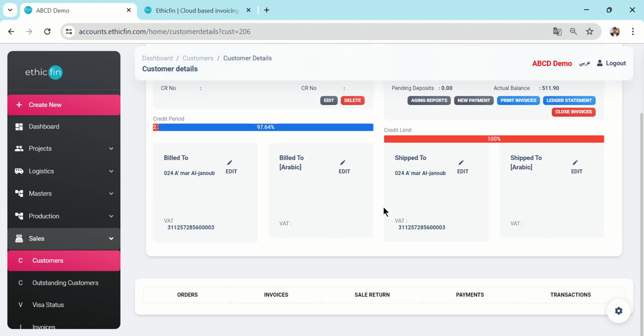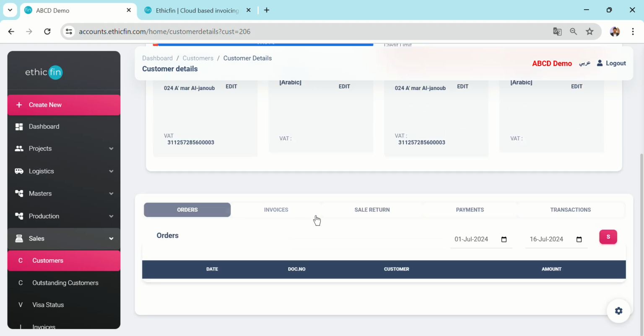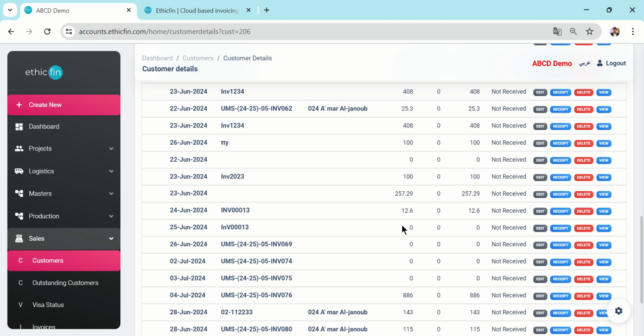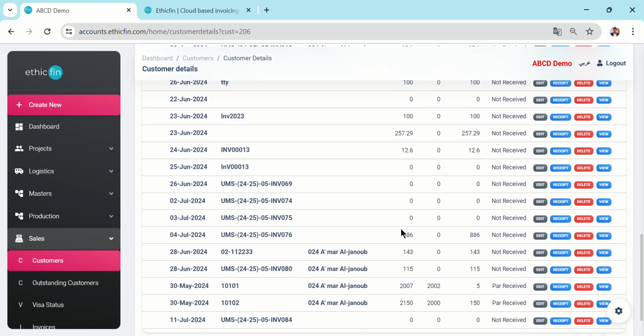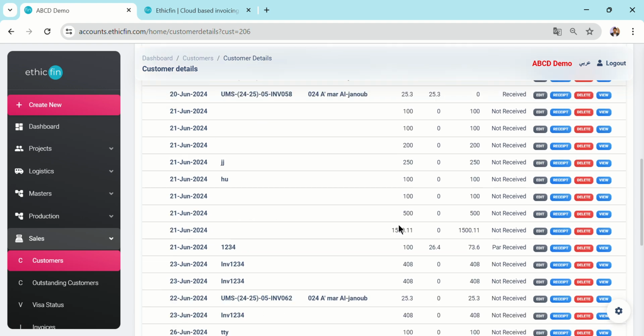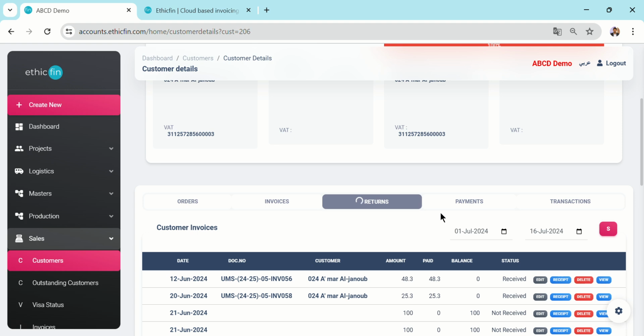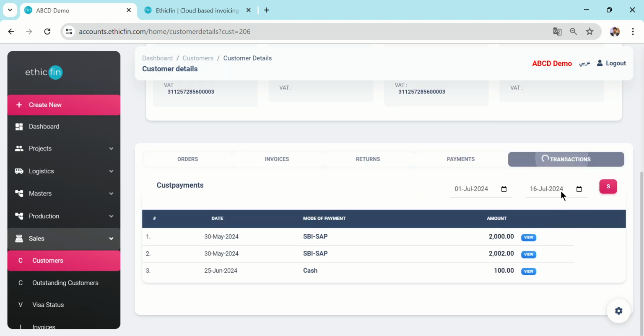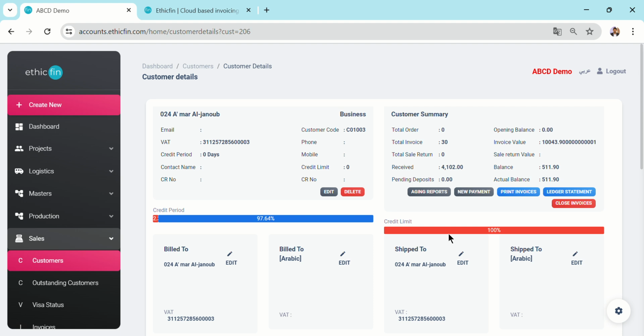And also you can have the list of the orders, a list of the invoices you have created specifically for this customer. Here you can see the invoices, all these invoices are created specifically for this customer. And also what are the sales returns you have created for this customer, what are the payments you received from the customer, what is the transaction history of this customer. Everything related to the customers is available under this page. For each customer you can have the details.